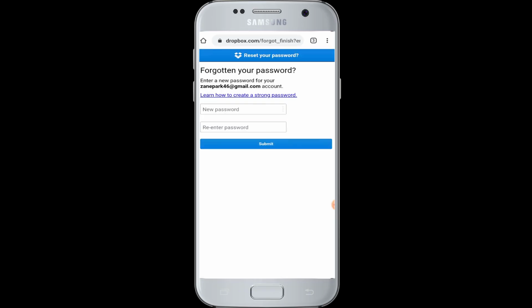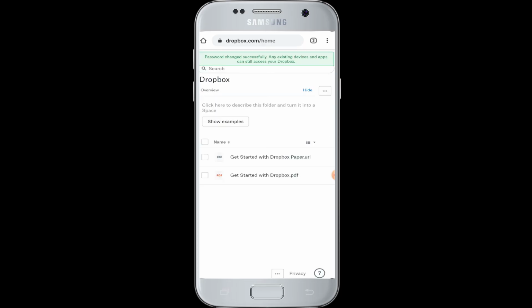So here you can enter a new password. Enter the new password that you want to change to, and you have to re-enter it in the next box as well. After you have entered your new password and re-entered it correctly in the second box, you can tap on the submit button. And therefore the password reset process has ended and the password of your Dropbox has been changed successfully. Now you can enter your new password and email address to sign into your Dropbox account once again.